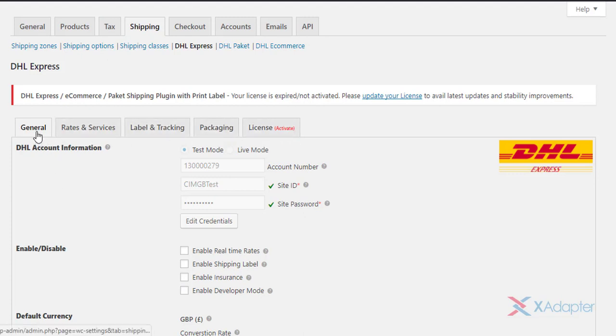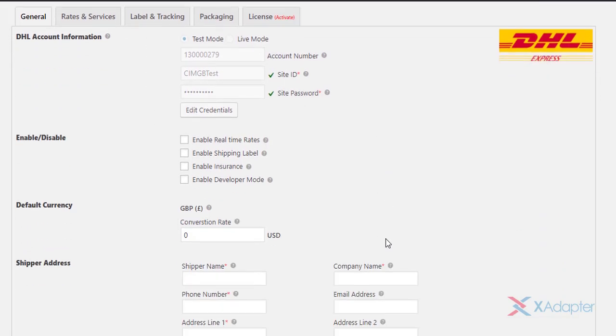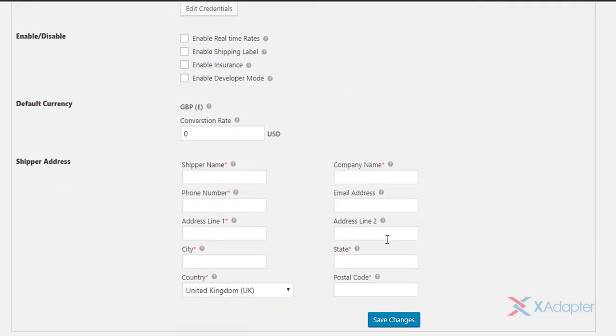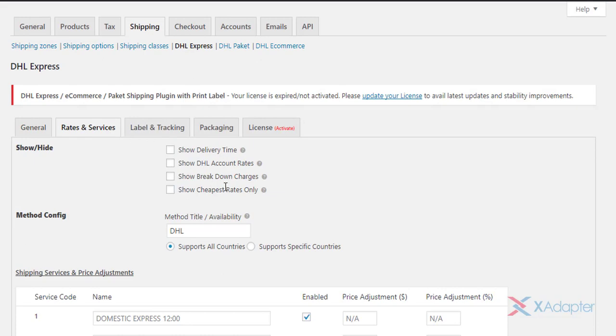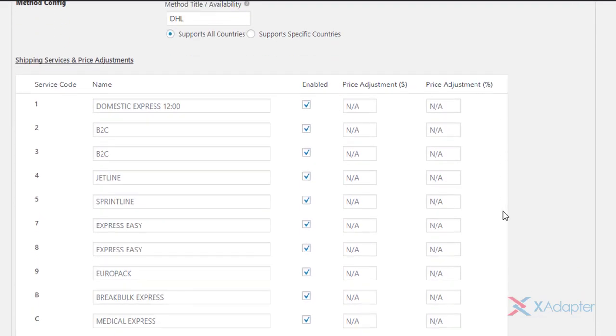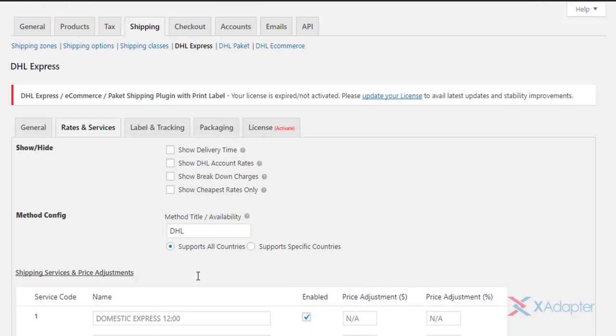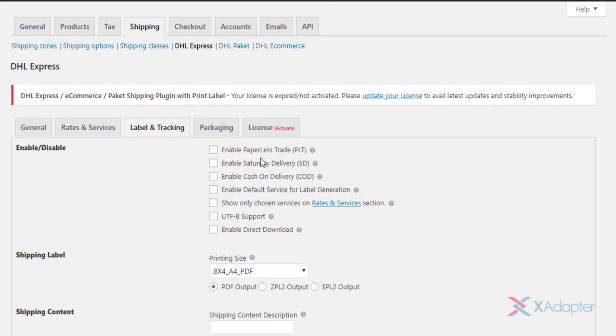First, we have the General Settings, which contains API settings, settings to enable services, and shipper address settings. Next, the Rates and Services tab contains settings on how the rates will be displayed, and DHL Express services to be enabled. The Label and Tracking section consists of all settings related to printing label, shipment tracking and pickup option.